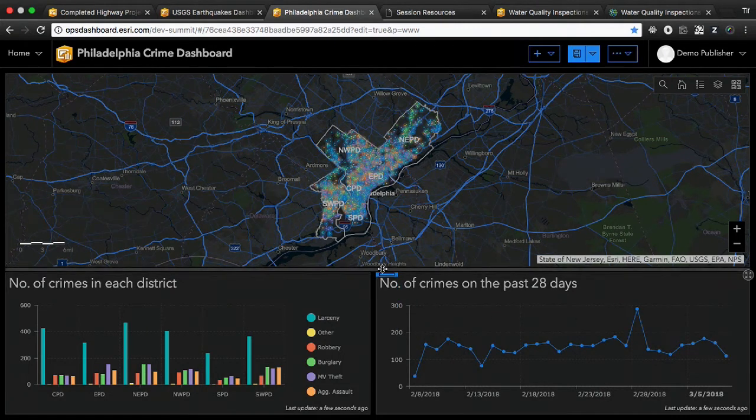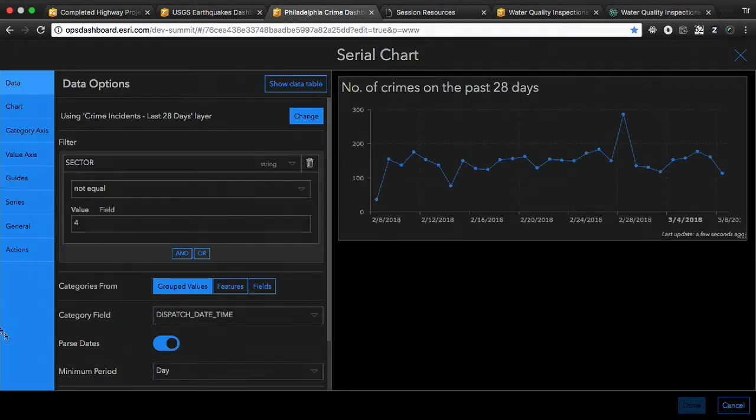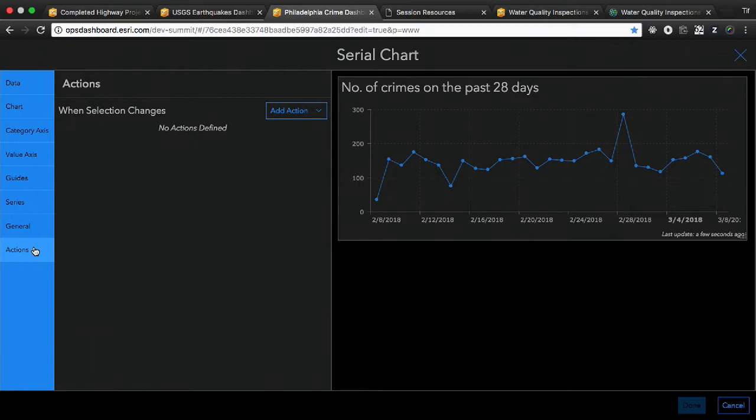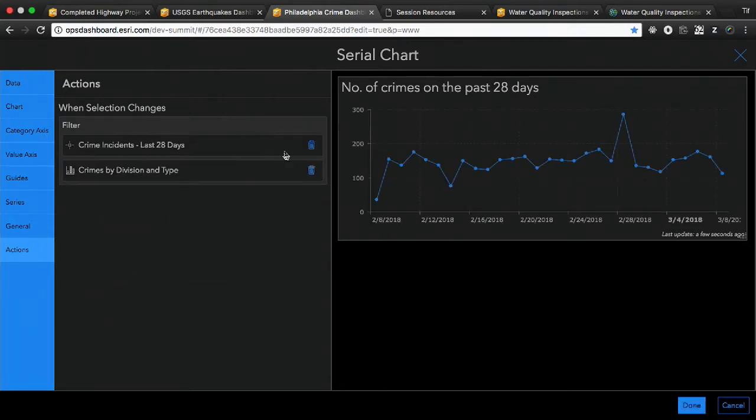So to do that, I'm coming to the config dialog of the line chart. You'll notice that we have added a new tab on the config dialog, and it allows me to configure the actions on the visual element. So right here, I'm going to apply a filter action so that when I do a selection on the line chart, I'm going to filter the crime layer on the map as well as on the bar chart, which is the other visual element on the dashboard.